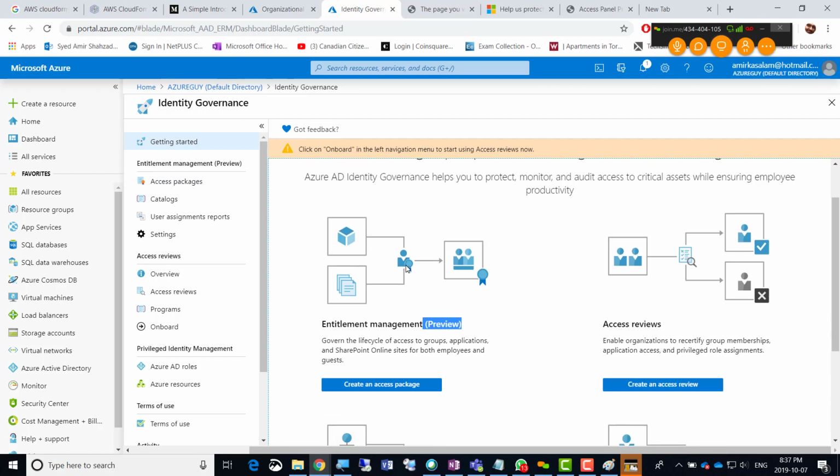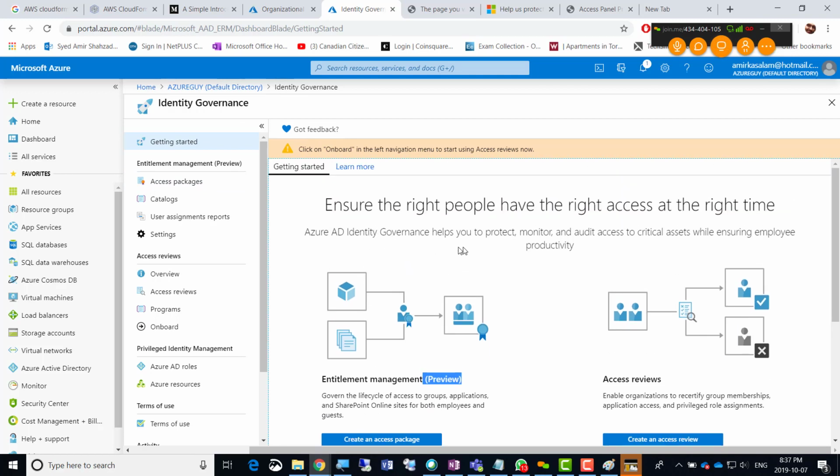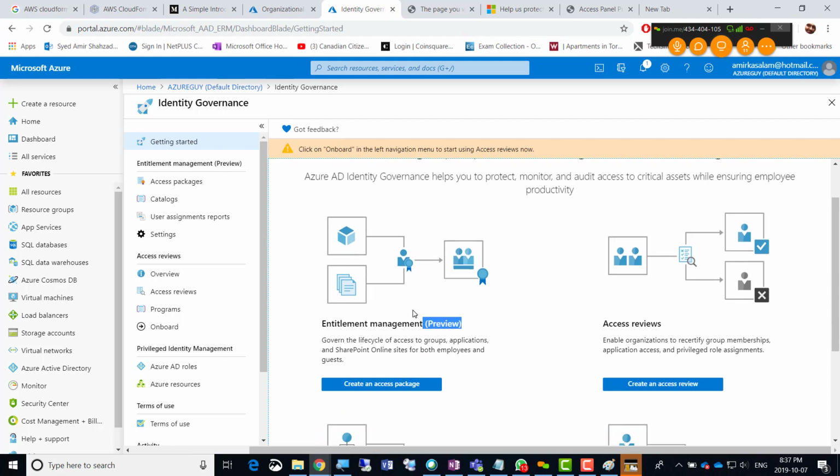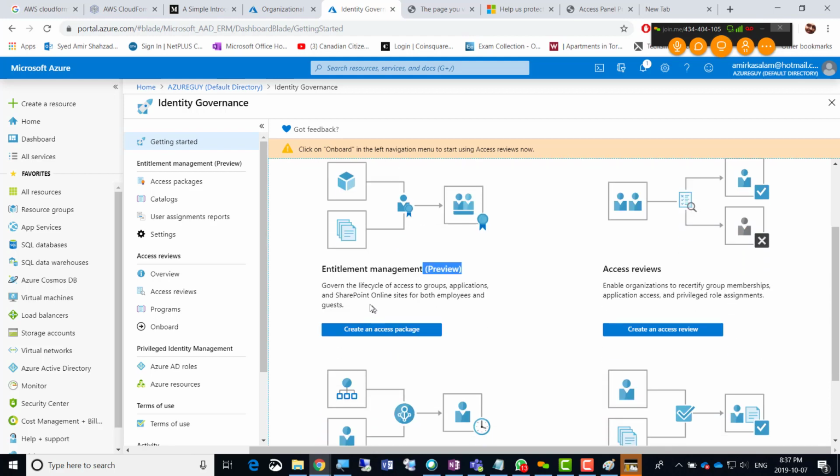So guys, what we're trying to see is that Azure Identity helps you to protect, monitor, and audit access. So now I want to go inside and check that govern the life cycle of access, right? So if we click that, create an access package, which is in preview, so it's in beta version, so we don't expect it to really fully work.